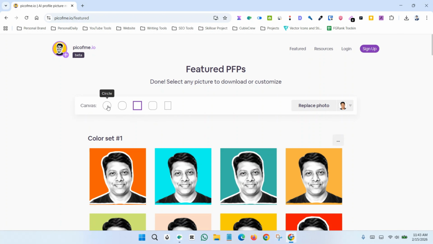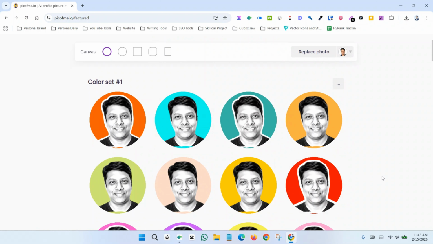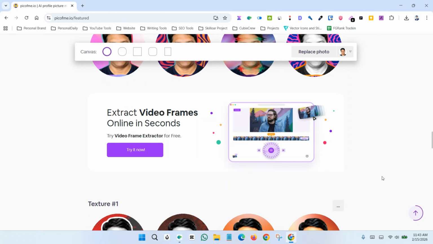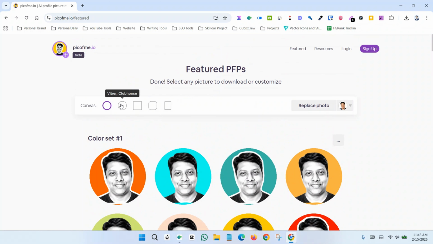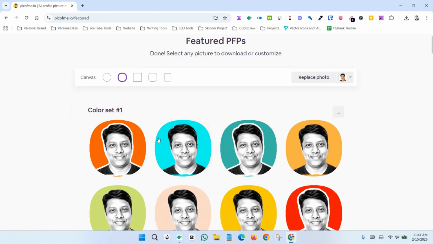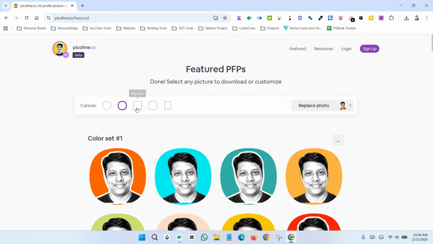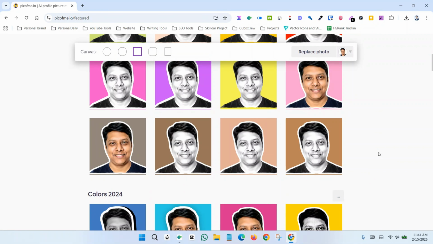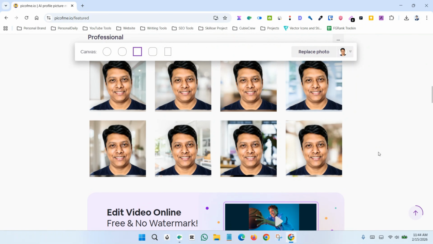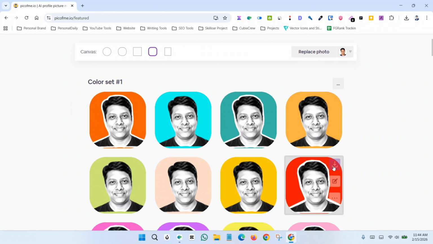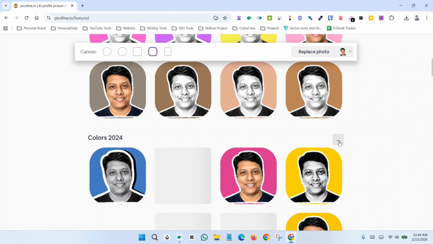So here are different types of canvas style. The first one is circle, and this is the most common use case. See, there are different types of style you can get here, so you can go through all of them as per your requirements. And the next one is Viber Clubhouse. You can click here and it will create exactly these types of shape for you. And the next one is square. So see, these are the square shape designs of your profile picture, and this is just rounded. See, the rounded type profile picture.